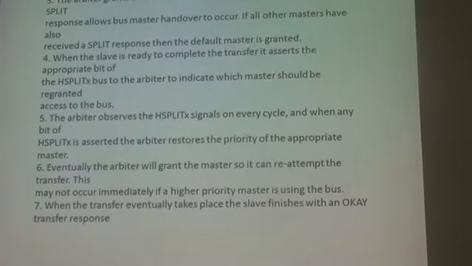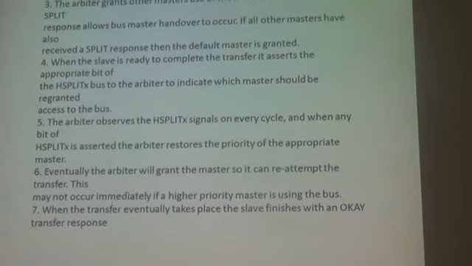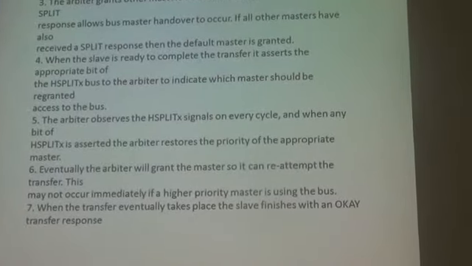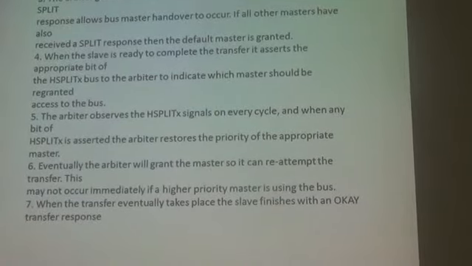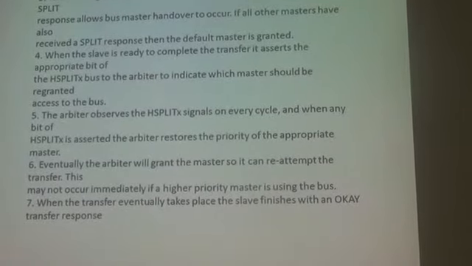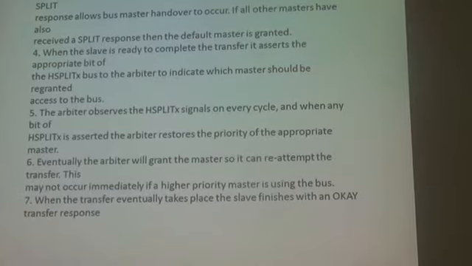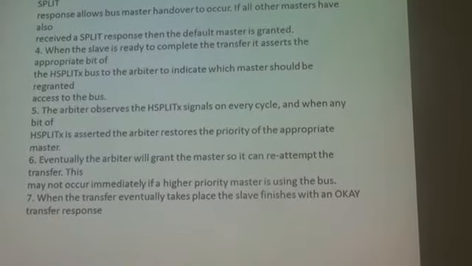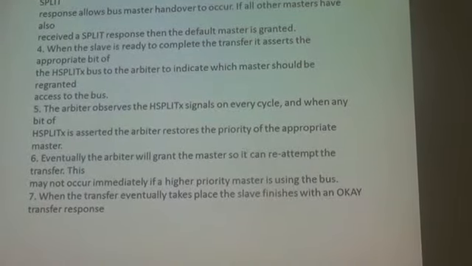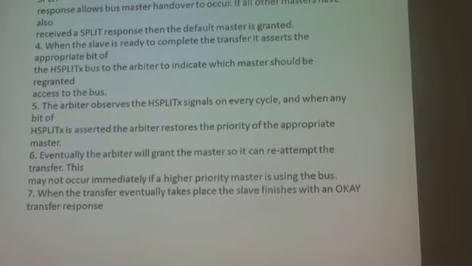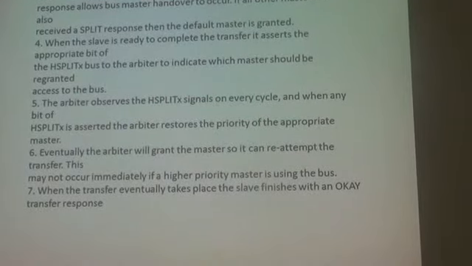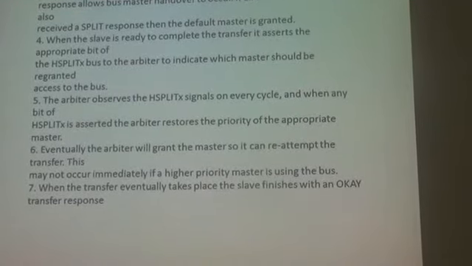The arbiter will accept the HSPLITx on every cycle, and when a bit of HSPLITx is accepted, the arbiter restores the priority of the appropriate master. Eventually, the arbiter will grant the master so that it can attempt the transfer. This may not occur immediately if a higher priority master is using the bus. When the transfer eventually takes place, the slave finishes with an OK transfer response.